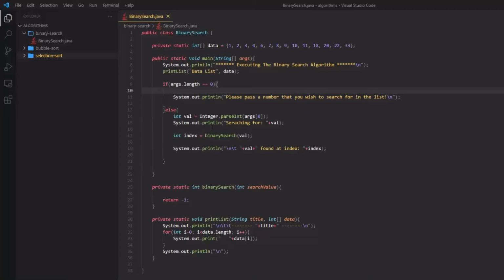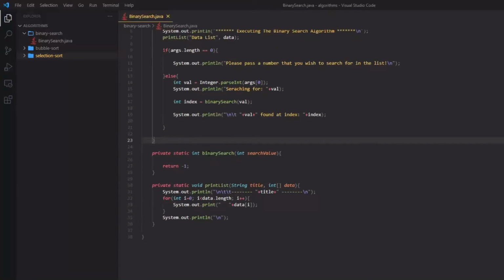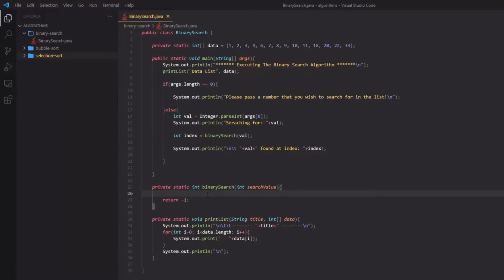Now, since the main method takes in a string array, we'll convert the number that you pass to an integer first. We'll search for that number in this list using the binary search algorithm, and then return the index that the value was found at. So with that, here I've defined a static method, and I'm calling it binarySearch, and it's going to return an integer. Right now I'm returning -1. Before I write the binary search algorithm, let me explain it a little bit.